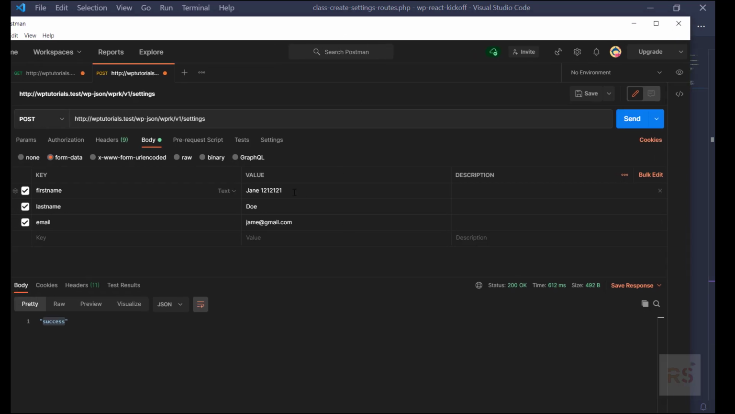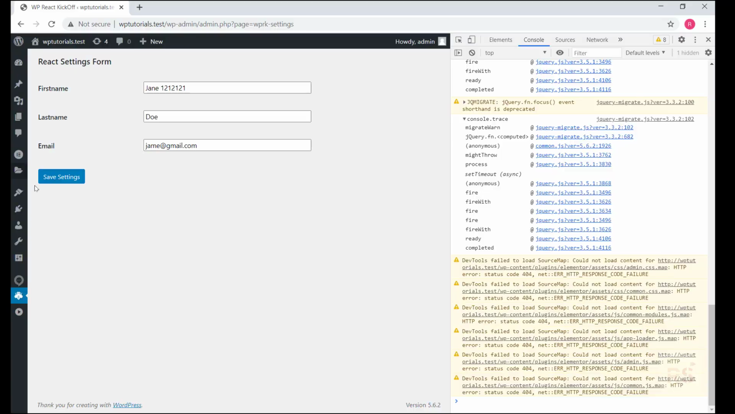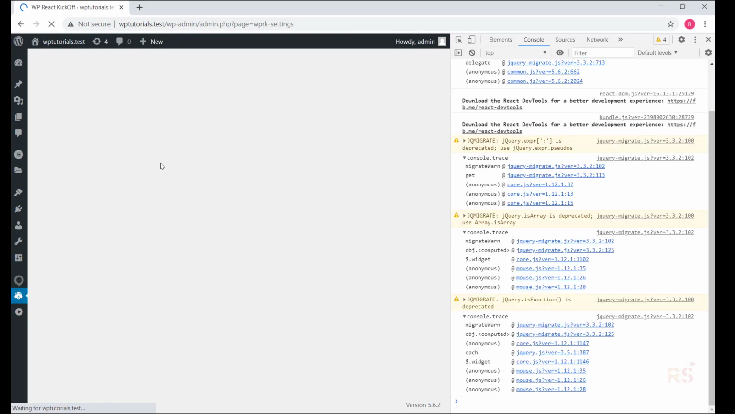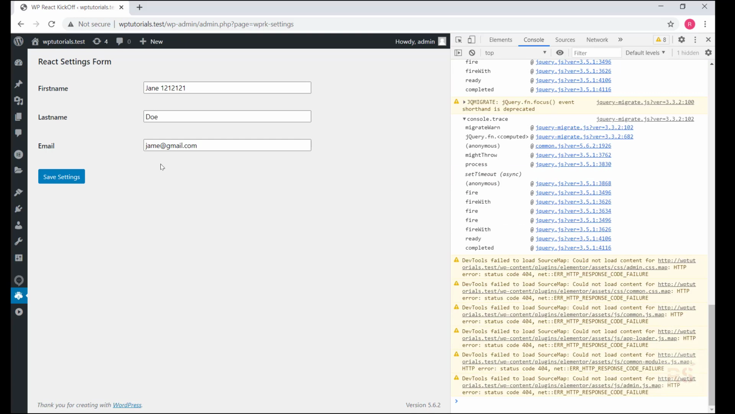Let's do something like Robiz, and this time let's try it. If we click on send, as you can see, the response is different now. The response is coming: rest forbidden, sorry, you are not allowed to do that. That means it is surely restricting me from submitting the value. If we go back and hit refresh, we should see the same value, because this value hasn't been changed from the outside.